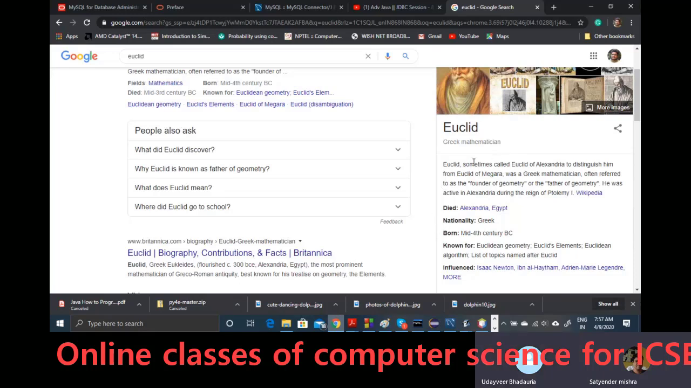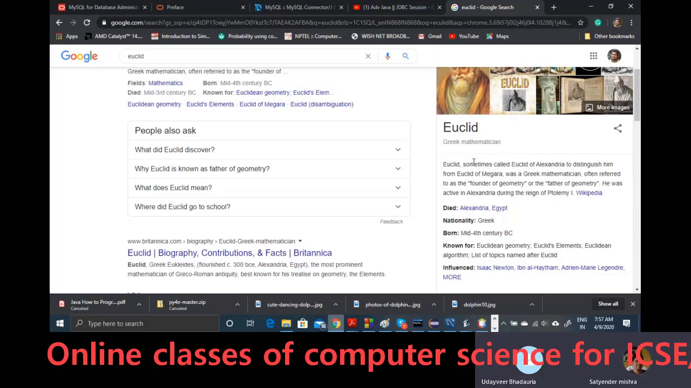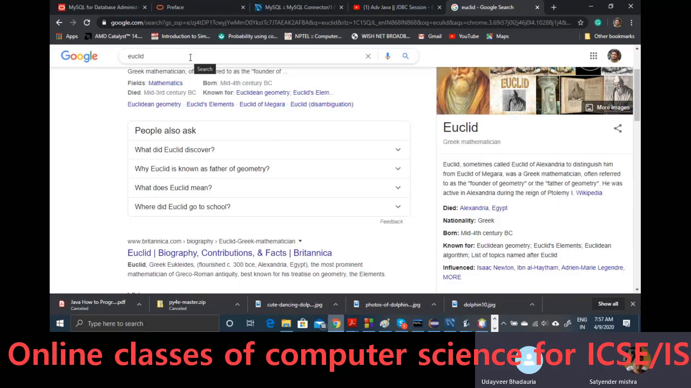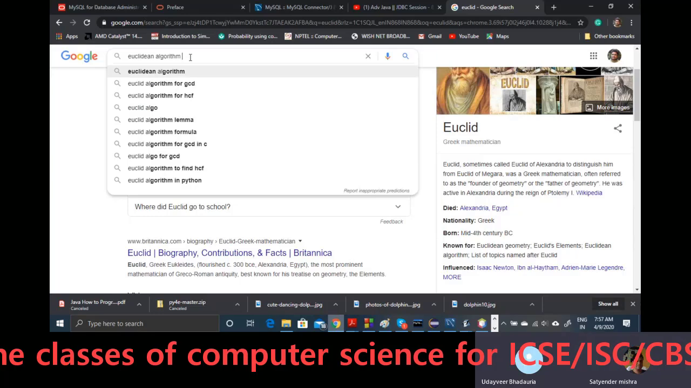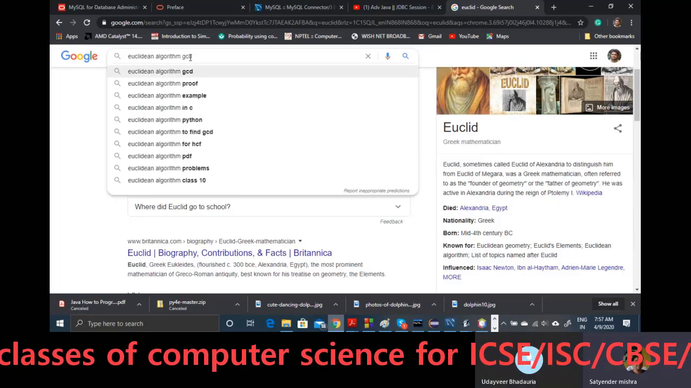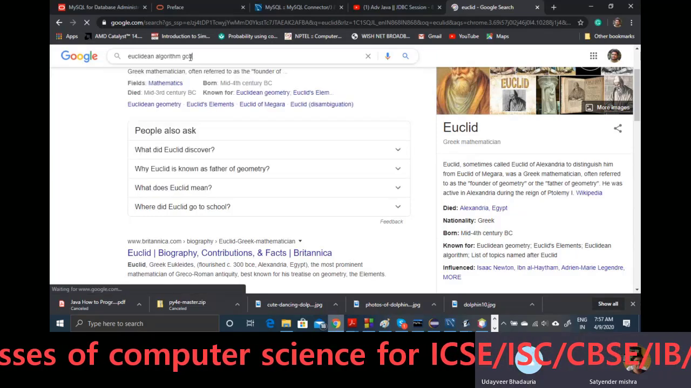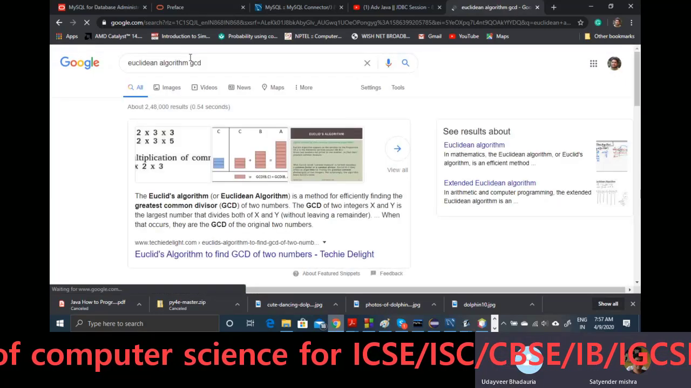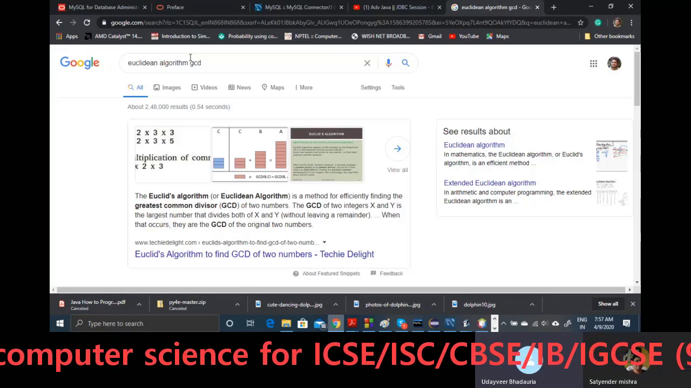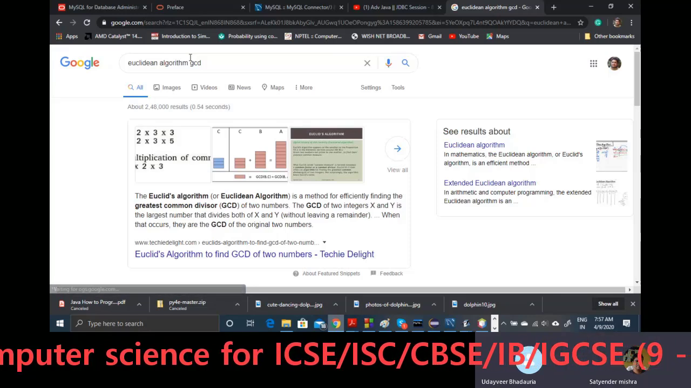The equivalent algorithm to Euclid's algorithm for GCD. GCD means HCF, right? Greatest common divisor, highest common factor. This is what I have used.